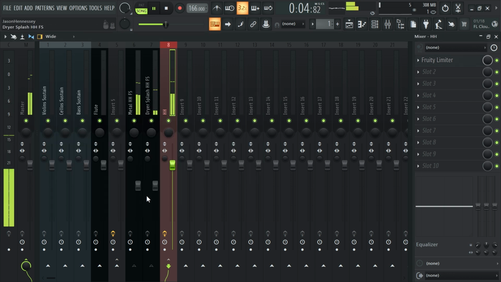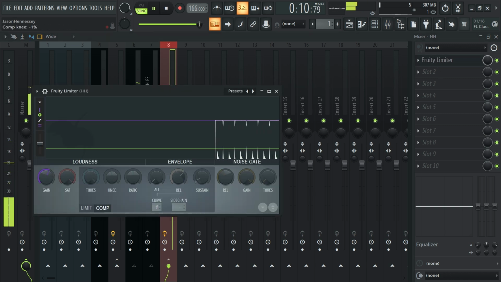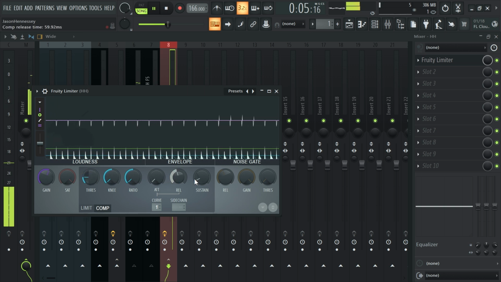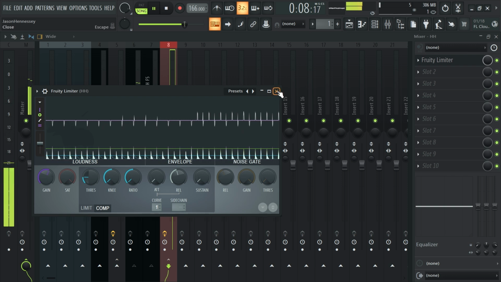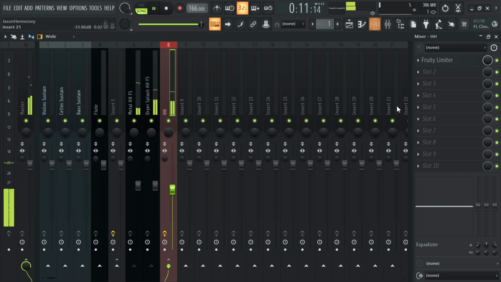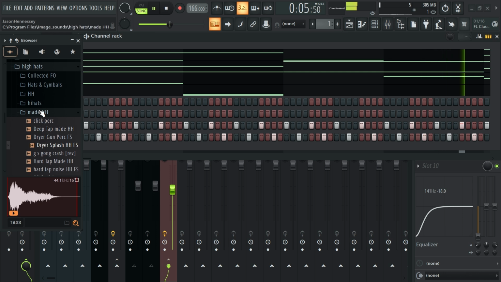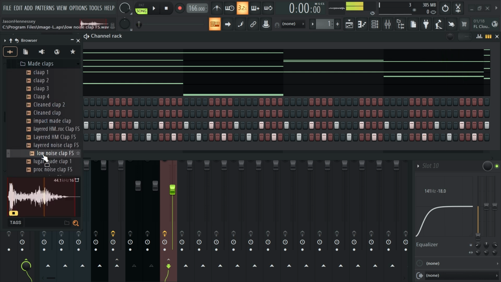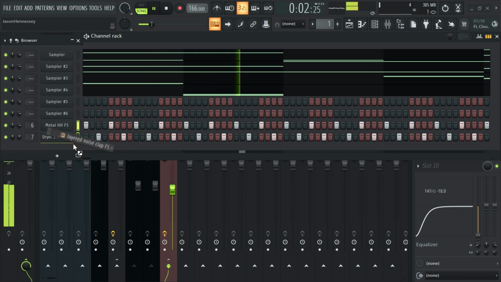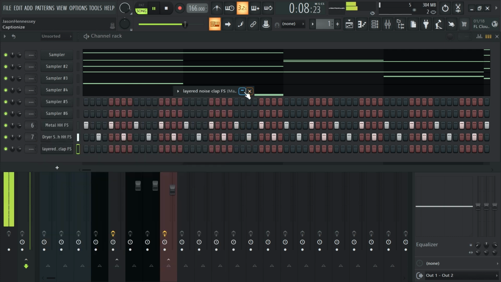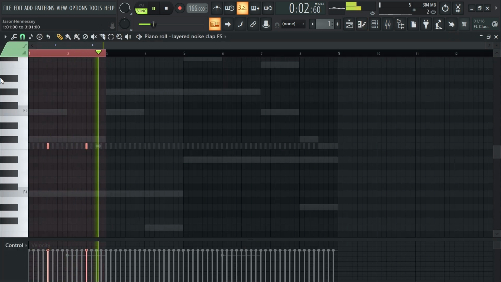Just a little bit of limiting. Get a little bit louder. Perfect. Alright, let's get a clap. Control B as in baseball bat.